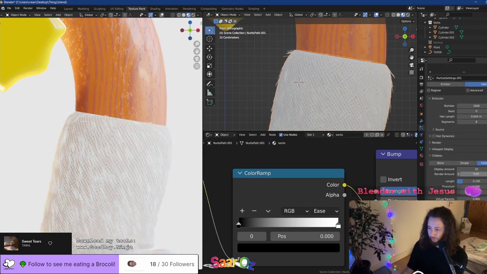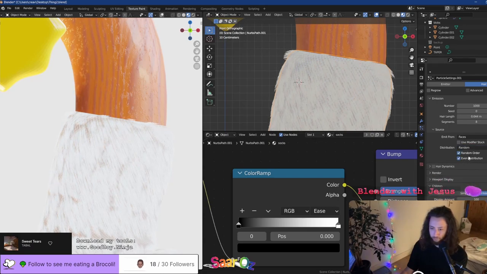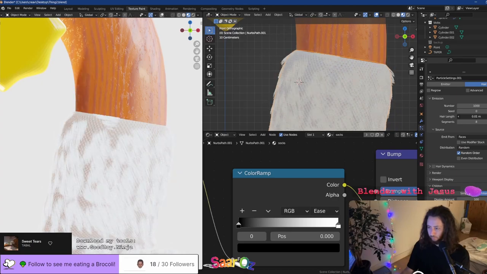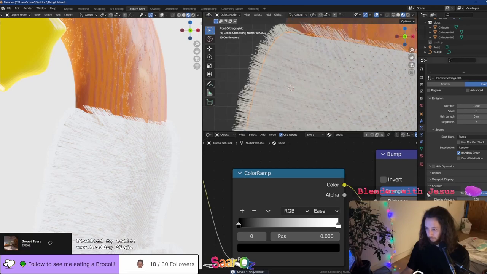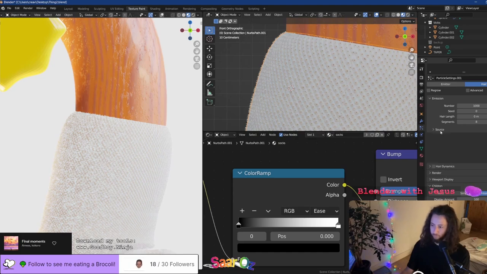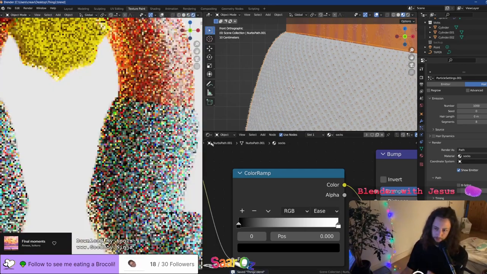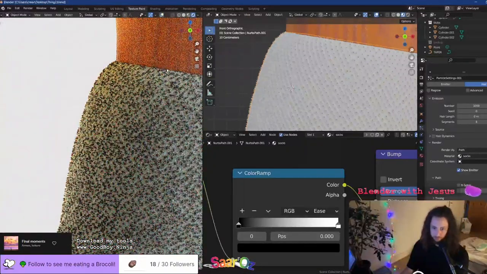Some variation, and I'm getting it on this. Source faces, random. I mean, that's kind of cool. I make it even shorter. Steps. Maybe this is what it was. No. Anyway, this seems good. All I want is to give it a tiny bit of softness.